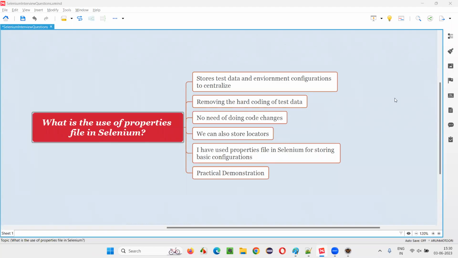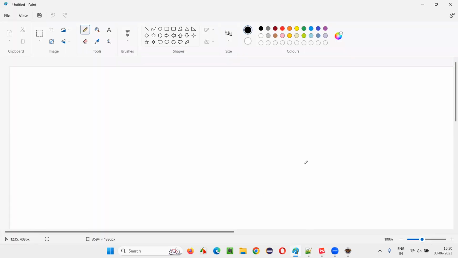In this session, I am going to answer one of the Selenium interview questions. That is, what is the use of properties file in Selenium automation projects? Let me answer. So what is the use or purpose of creating this properties file? First, you have to understand that. For that, I'll explain something for you.